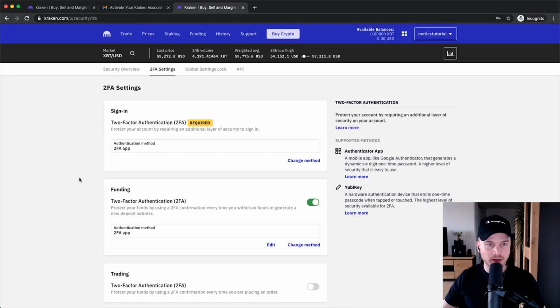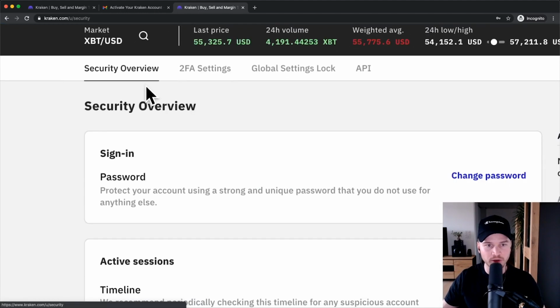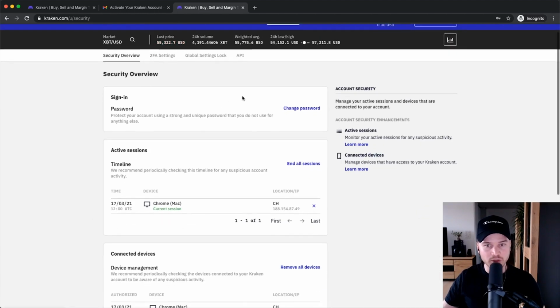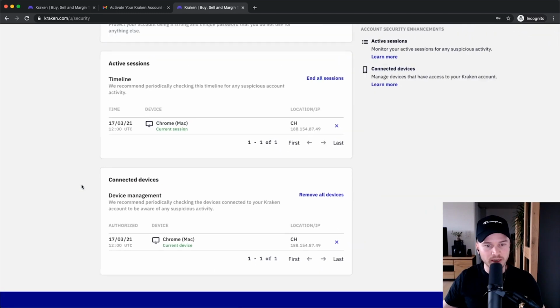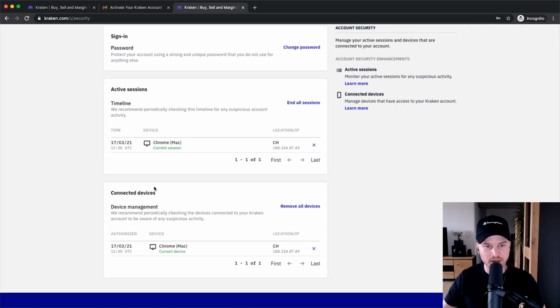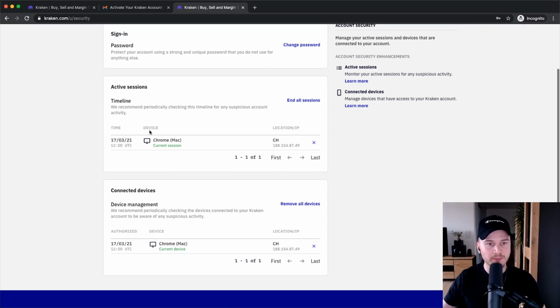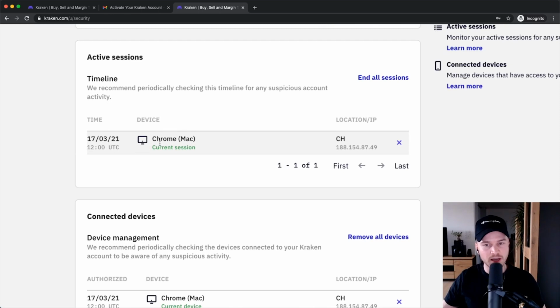Cool, so now we have set up our two-factor authentication, and before we leave our security settings, I want to quickly go into the security overview that you see right here, which is where you can change your password at any point in time. You can also see your active sessions and also your connected devices. So if you go in here at some point in time and you see some suspicious activity, your security might be compromised, because here you can always see all your sessions.